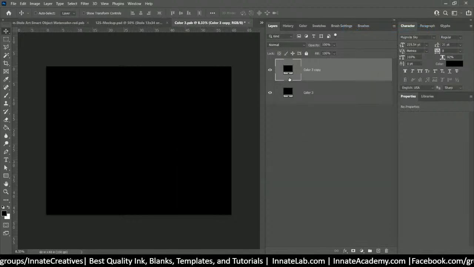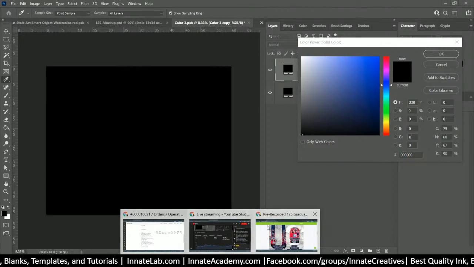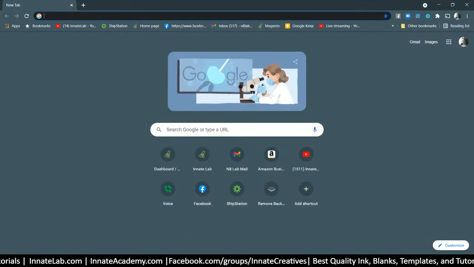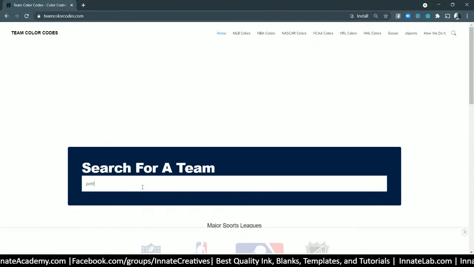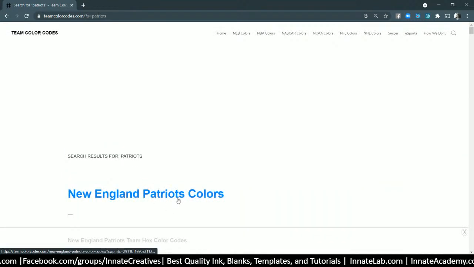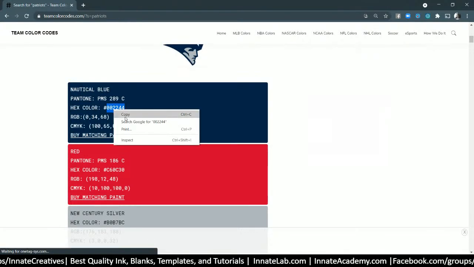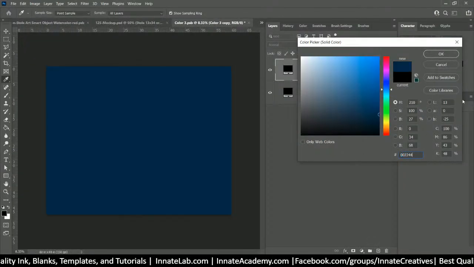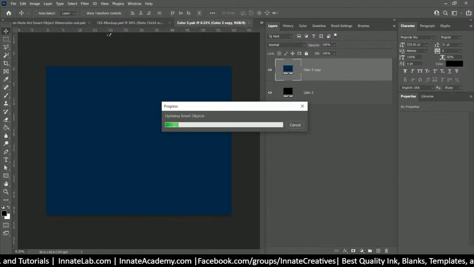So I'll duplicate my black. And then I'm going to just change it to... As a matter of fact, you reference the Patriots color. So let me find out what the color codes are for the Patriots. So let's go to teamcolorcodes.com. I'll type in the Patriots. New England Patriots. And yeah, it is more of a navy blue, but I can get this exact hex color that's going to be 002244. And I can paste it here. And now I have that blue. Hit yes, and it should save and update those colors.